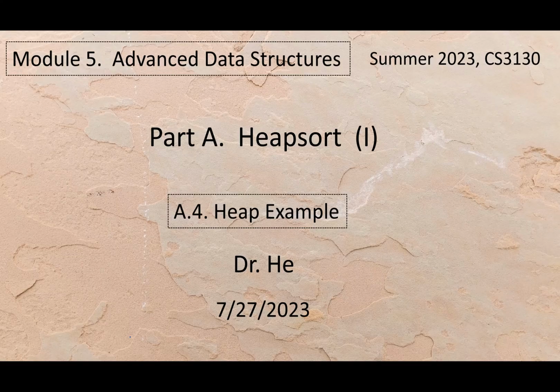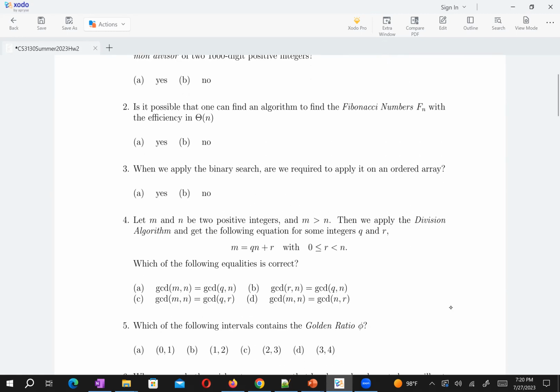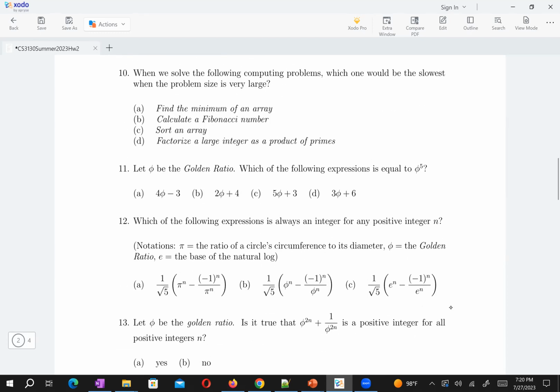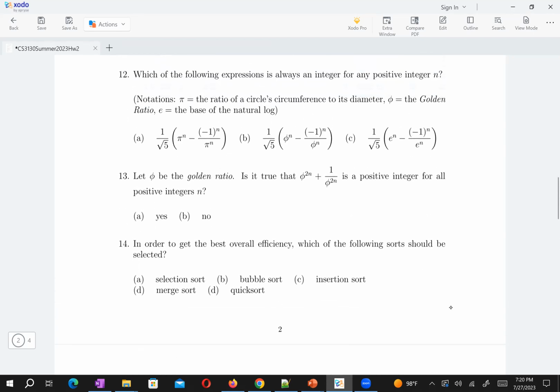Number 4, heap example. In order to save time, first I give you hints on 3 relatively hard questions. Then if you have other questions, you can prepare to ask me. But I feel most of you may need information for these 3 questions. One I feel relatively hard is question number 13, the first one I want to explain.